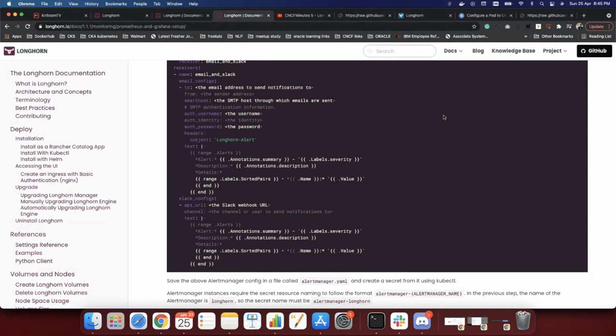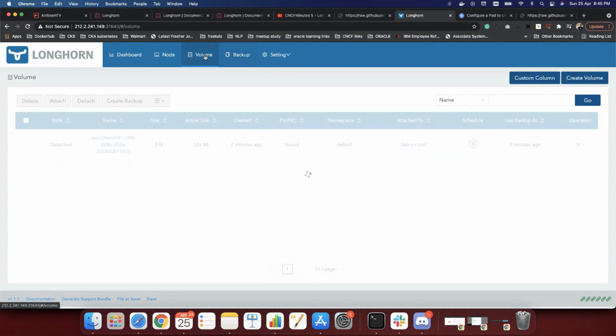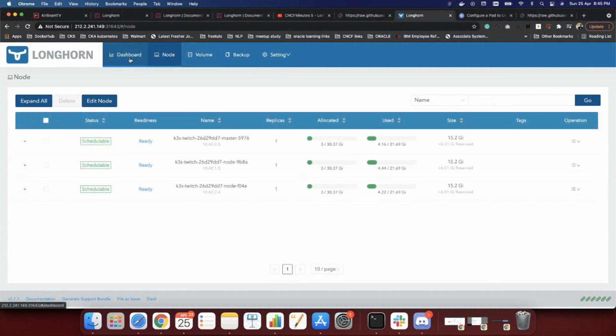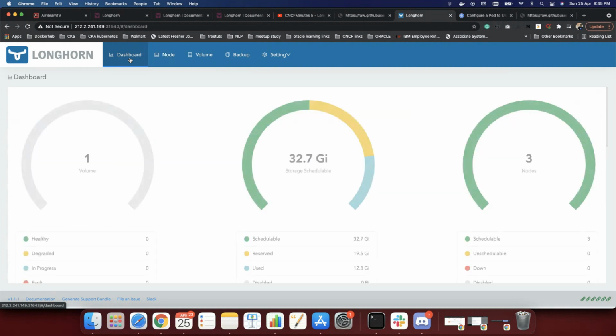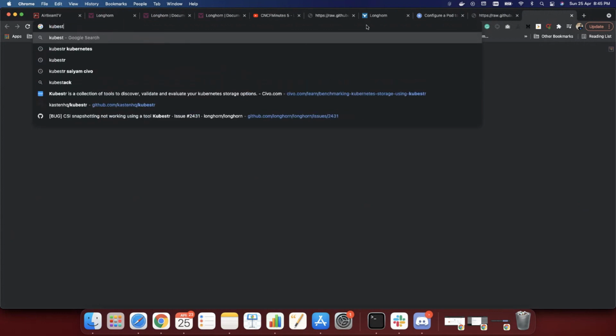So the goal was to create a pod and attach it to a Longhorn volume, and then explore how the backup works and restore from a backup. So it works pretty well. And I think we can have a CSI snapshot as well. To enable that, you have to do the CSI snapshotting. Actually, I have shown that process on Cubester.